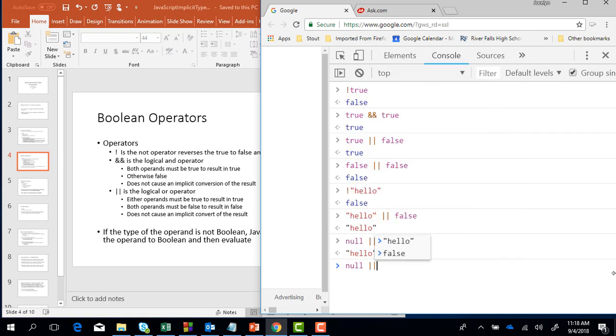Let's check what happens if they both return false. So null gets converted by a Boolean to false. Undefined gets converted to the Boolean value of false. And as you can see, it just simply returned the undefined. That's because once we check the first value, if it's false, then the second value would determine if it's true or false.